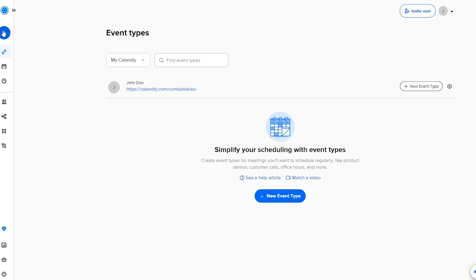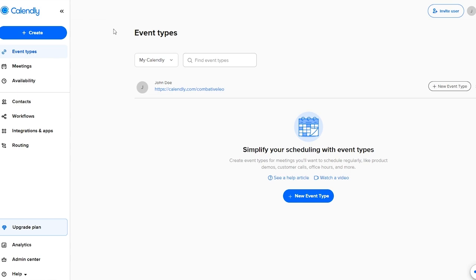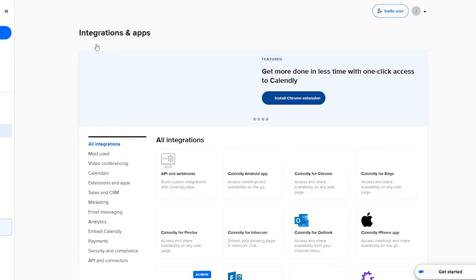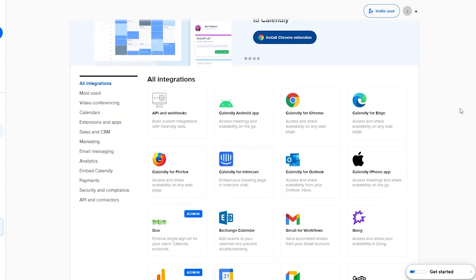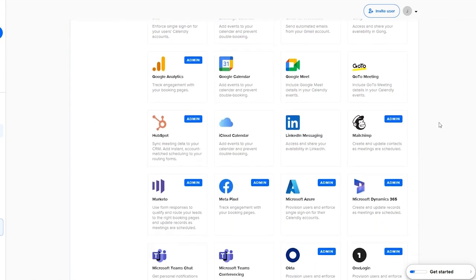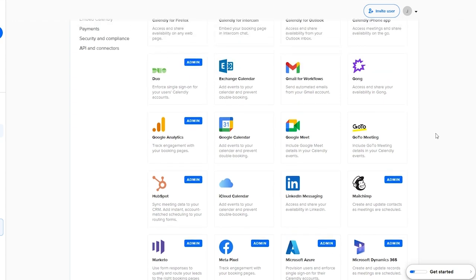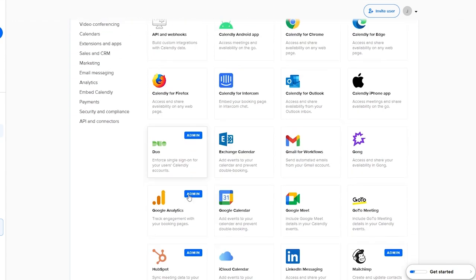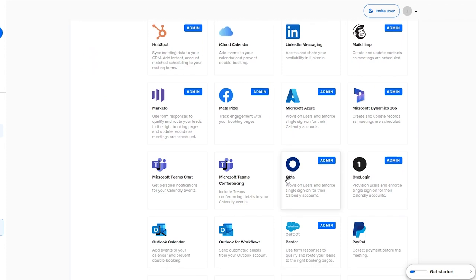So we'll click on this navigation bar, we'll open it up, and then we'll click on the integrations and apps option right here. This will open up the integration page, and here we can add all of them. So we have API and webhooks, Calendly, Android apps. We have all of the applications and the integrations that we would need. So over here, you will have to choose whichever one you want. Some of them are for admin purposes only, so keep that in mind.